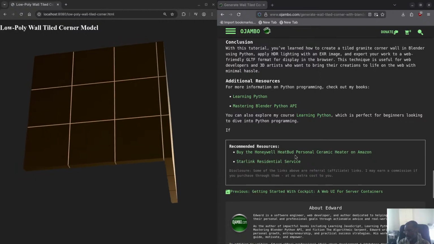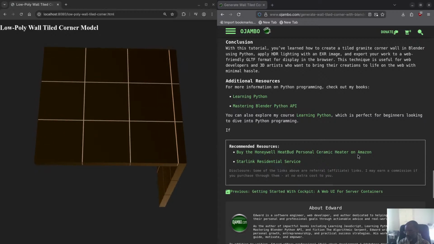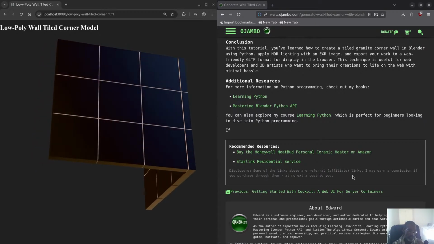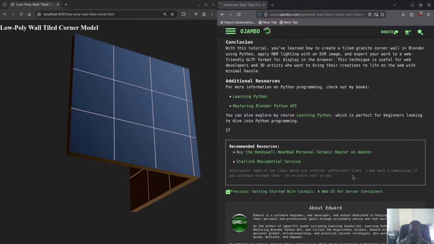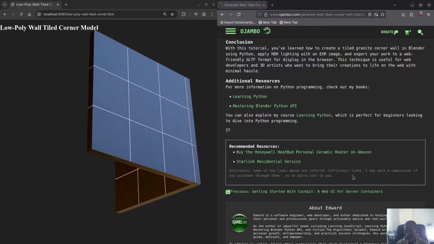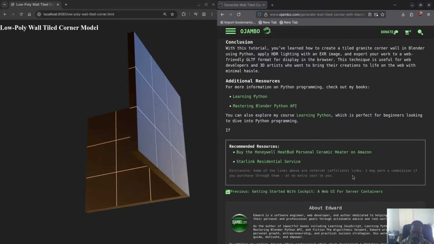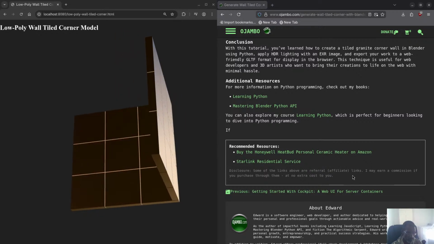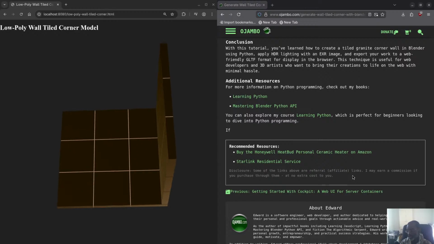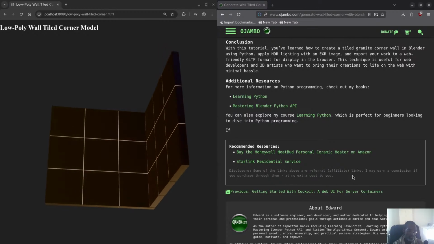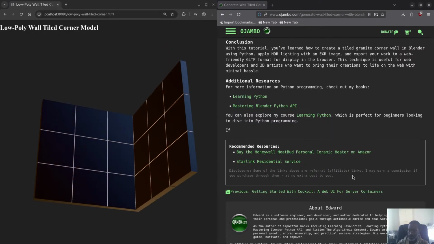And I also have this Honeywell HeatBud personal ceramic heater. It's a space heater, a very small one. It's 170 watts and 250 watts, so you can save significantly. I saved over $100 in my first year, in the coldest month of the year, in propane costs, and this year I expect to save $200.